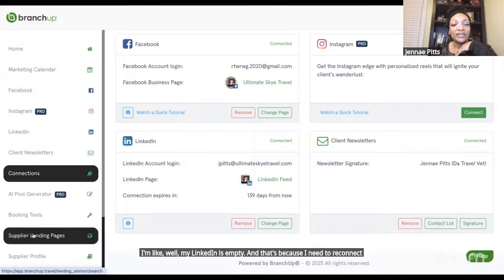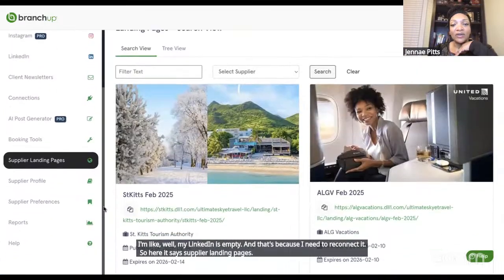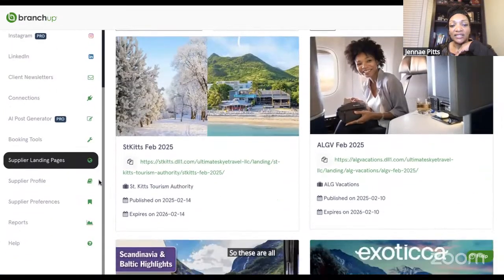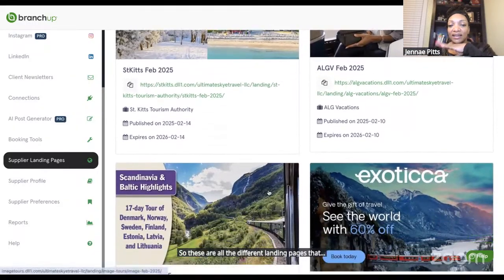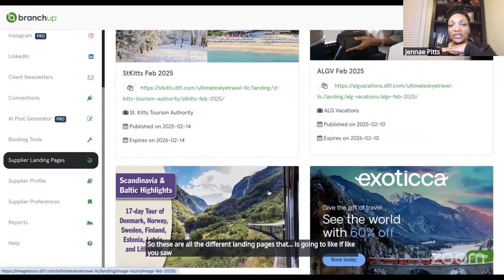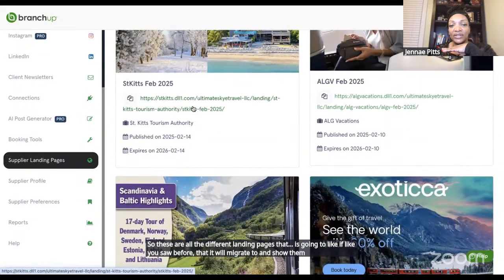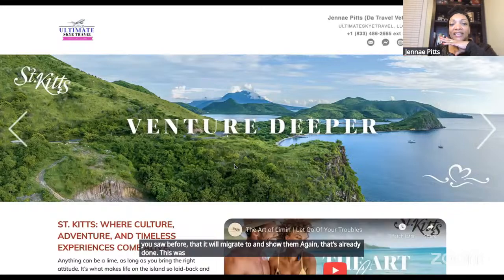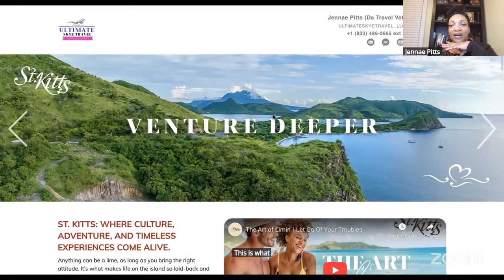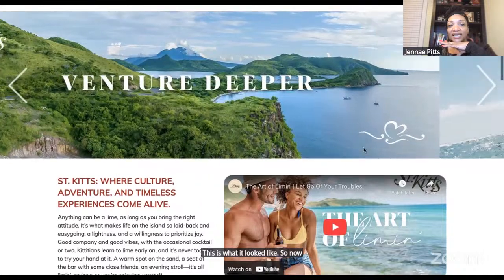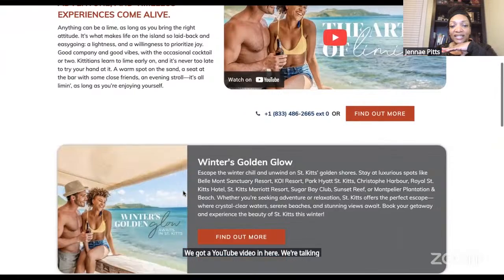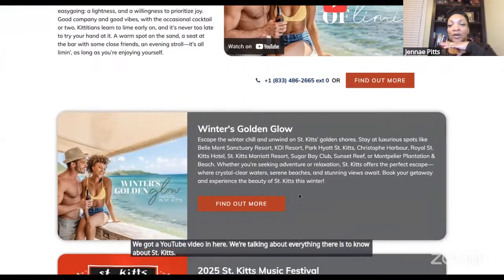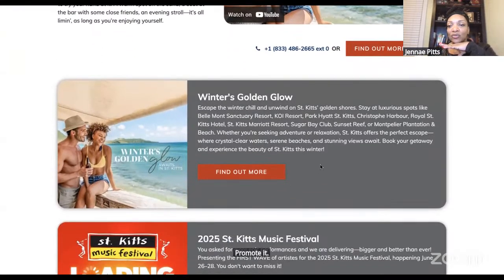So here it says supplier landing pages. So these are all the different landing pages that it's gone to, like if like you saw before, that it will migrate to and show them again. That's already done. This was published on the 14th. This is what it looked like. So now we're talking about St. Kitts. We got a YouTube video in here. We're talking about everything there is to know about St. Kitts. Promoting it, giving them examples of where they can stay, these different resorts that they can stay at.